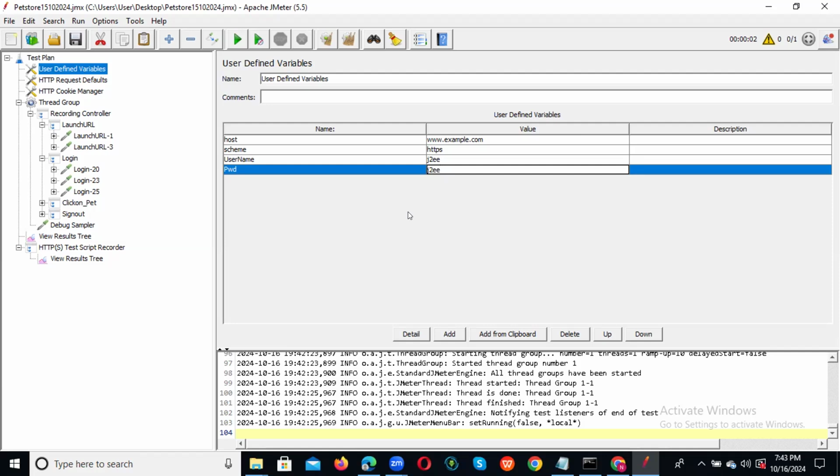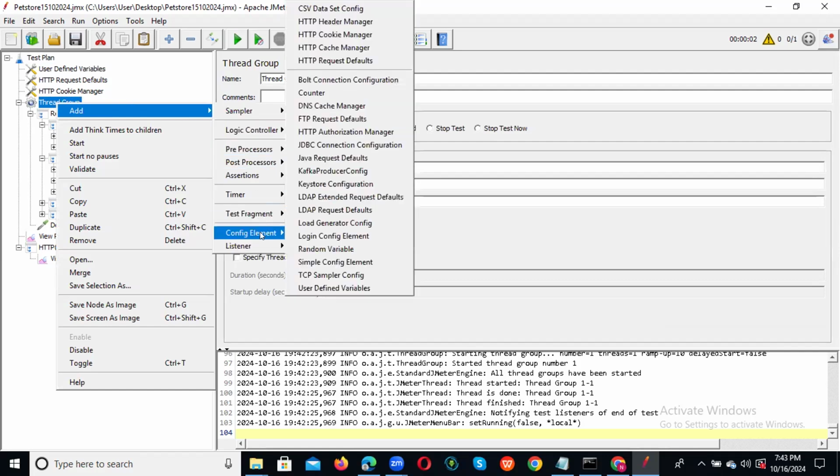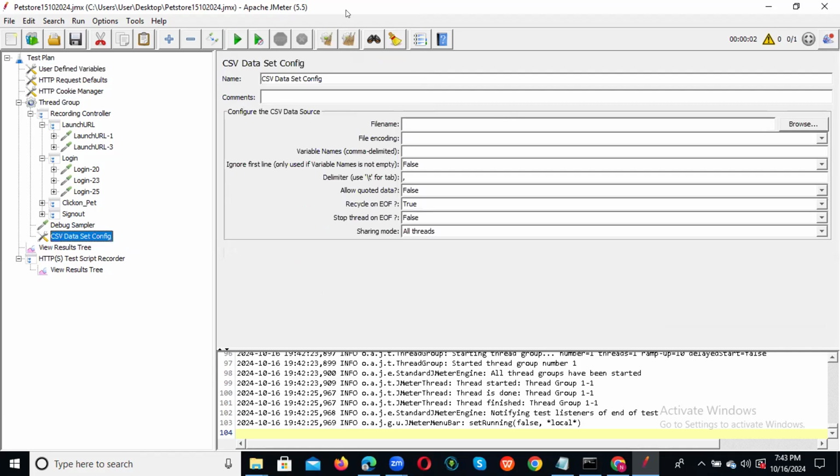But if I want to add multiple data, we need to add one more preprocessor, that is the CSV data set. So if you click here and add, we have the config element. In the config element you can see the CSV data set config. So open this. We can keep it above the thread group.